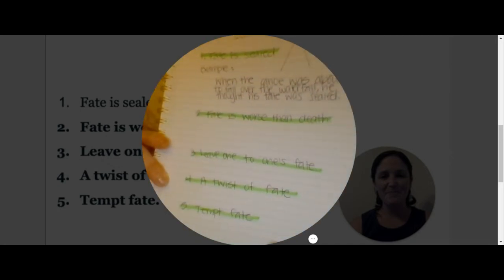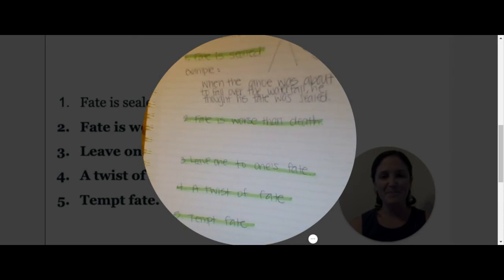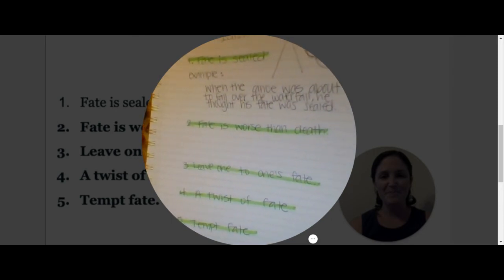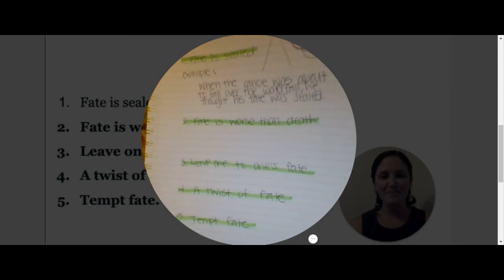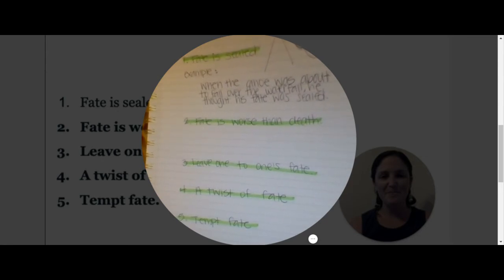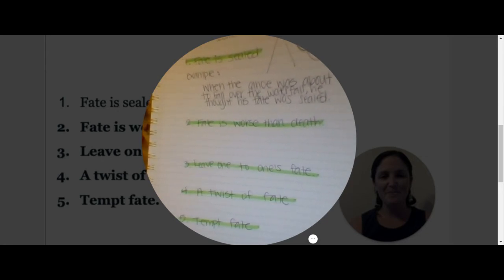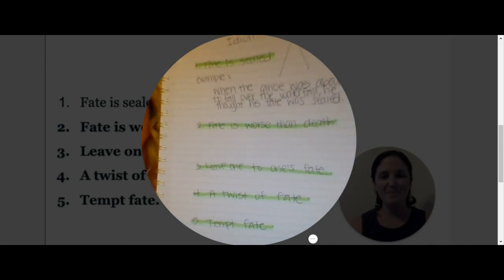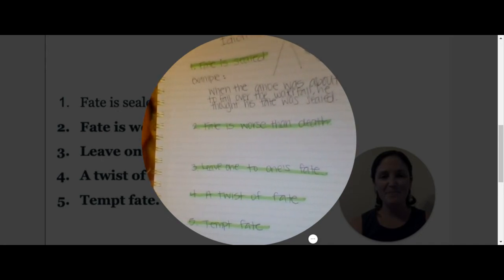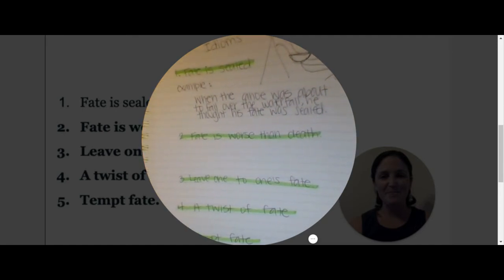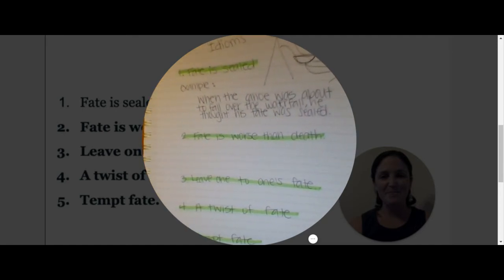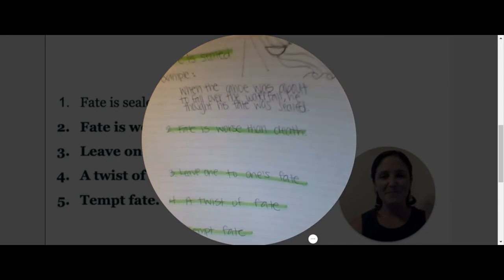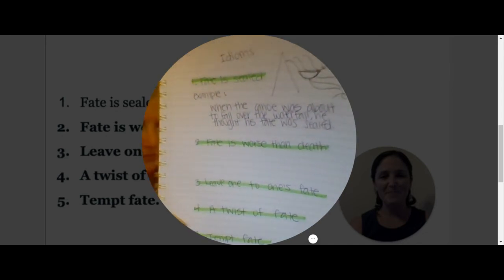Then we recorded the next 4 idioms. Number 2, fate is worse than death. Number 3, leave one to one's own fate. Number 4, a twist of fate. And number 5, tempt fate. We're going to go ahead and work together for number 2, fate is worse than death, and come up with an example that we can write and draw together.